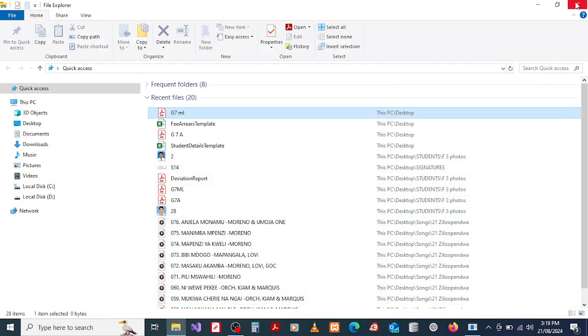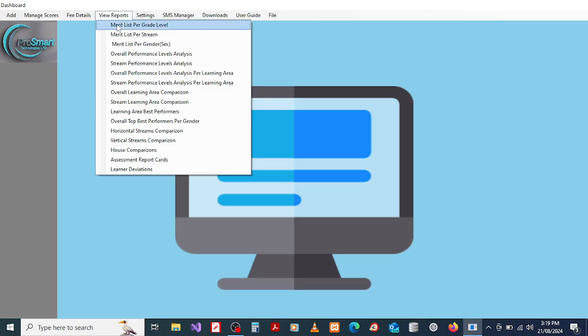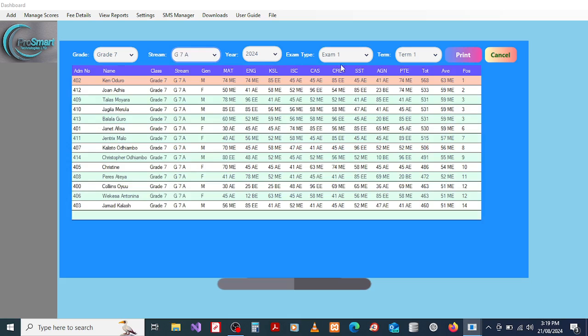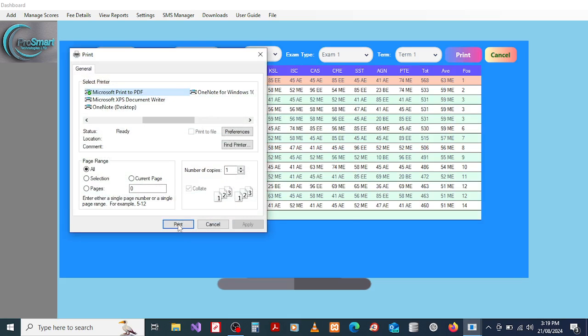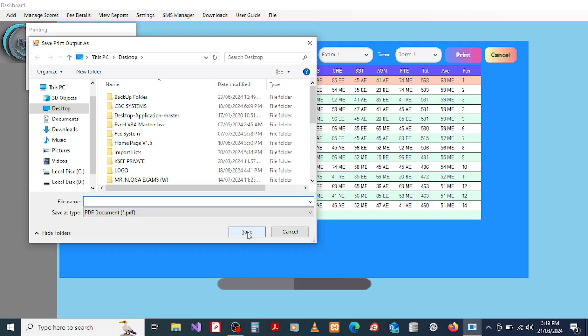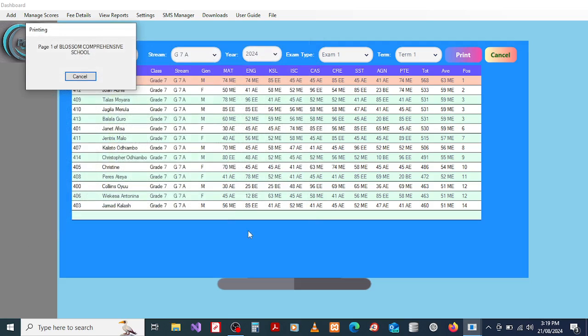So let us cancel on it. So we can also view merit list per stream. So maybe grade 7 again, but now stream 7A. So you can see already it's out. So you just print. So that's grade 7A, okay. So we rename it as grade 7. Renaming is something you just do.